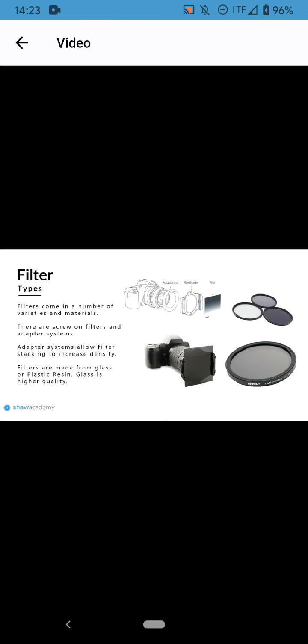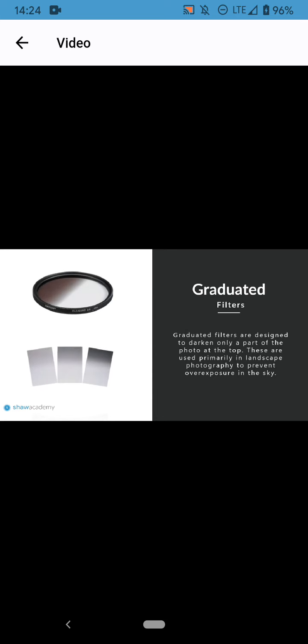But how can they help us overcome dynamic range? Well, there's a type of neutral density filter we can get called graduated filters. These are designed only to darken a part of the photograph at the top. These are primarily used in landscape photography to prevent overexposure in the sky. So they look a little bit like this.